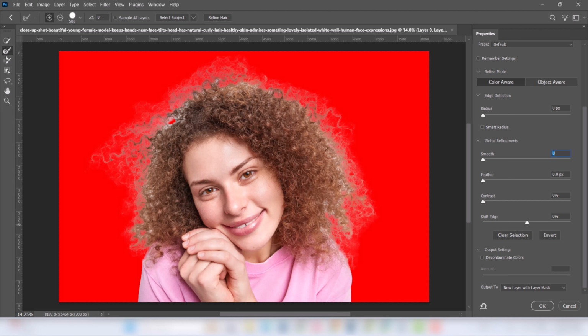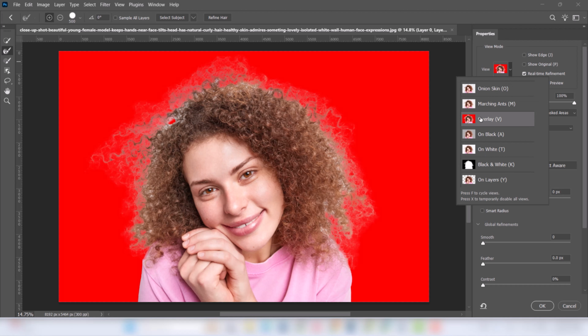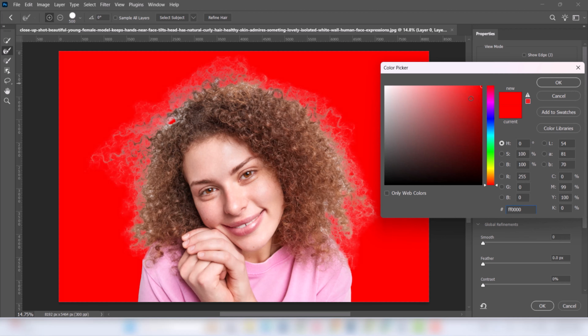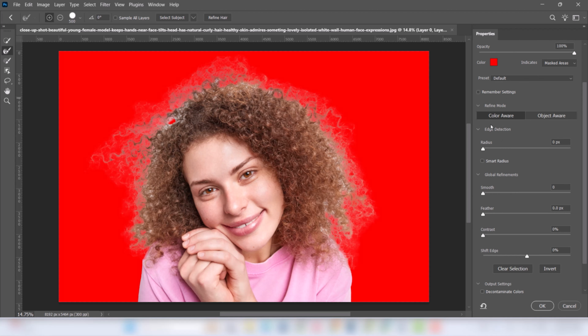Select Refine Hair Edge Brush tool. Select the plus icon. Adjust the brush size. View Overlay. Choose Color is red. Refine Mode Color Aware.